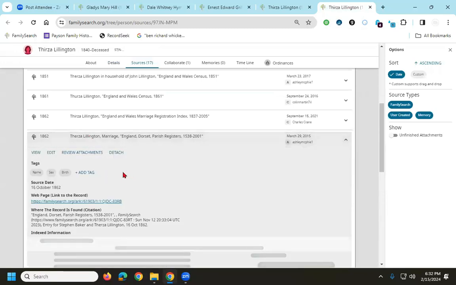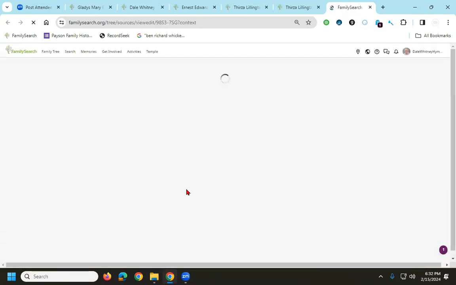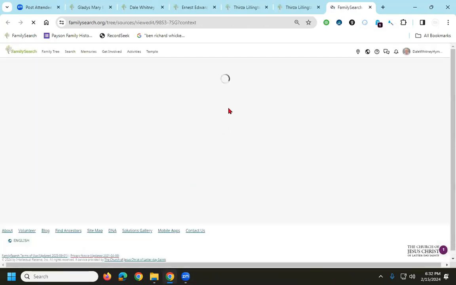Here's the marriage source I'm going to do. You can view this marriage source. If you click the view option, it brings up this screen. As soon as it does come up, it gives you an option to add it to your source box.